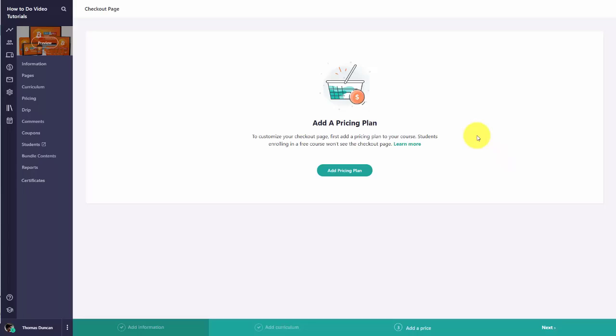Now, one of the things that you'll notice that you'll need to do before you can edit the checkout page is going to be to add a pricing plan. And even though that's next down the list in terms of your course settings, we're going to go ahead and add in a pricing plan. What you'll notice here is that we can't add in a checkout page until we have a pricing plan. So we're going to add a pricing plan.